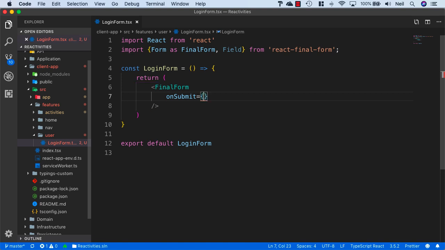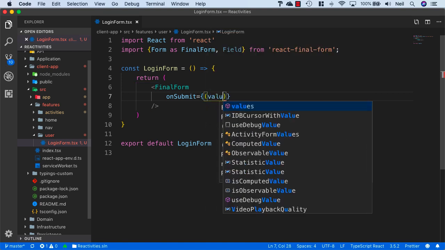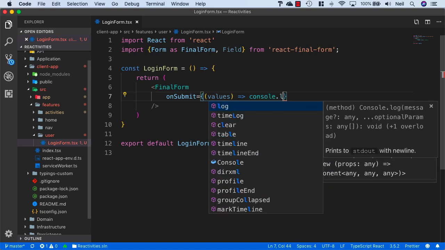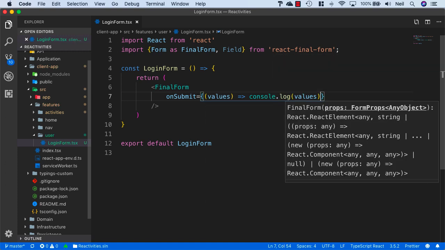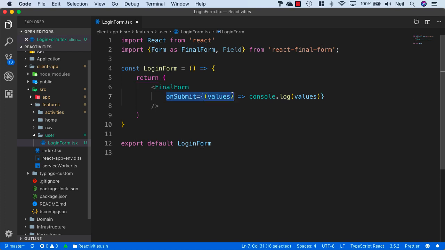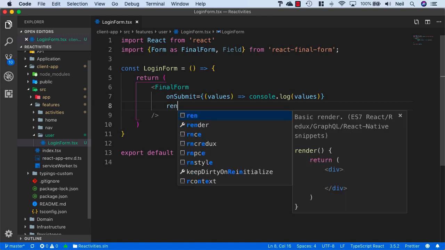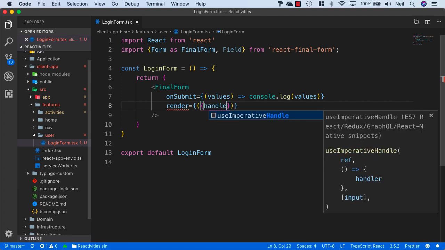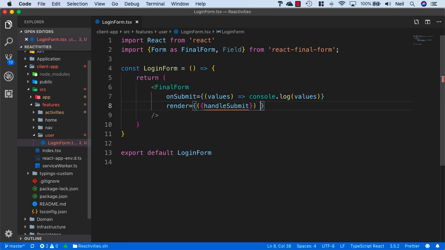And we need to give this an onSubmit method. And in here, all we'll do for now is just pass out the values to console.log the values in here. We don't need to create a handler specifically for this unless there's something else that we want to do before we actually submit our data. And we'll also need to add the render prop here as well, and we'll say render. And we'll pass in the handle submit from this.